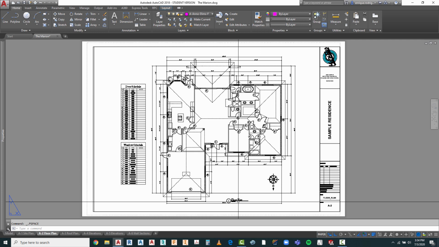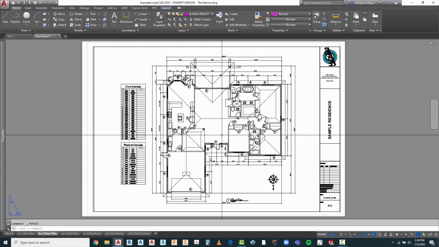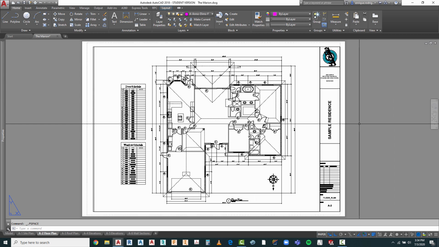So I think what we've done is we've pretty much finished dimensioning the exterior of the house. The next step that we're going to do is we're going to be starting to dimension the interior of the house.